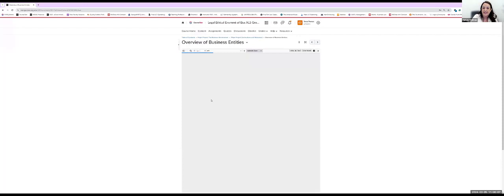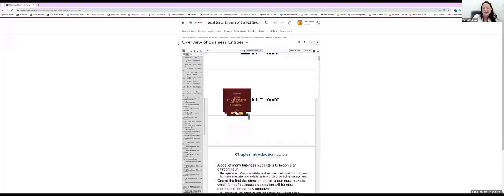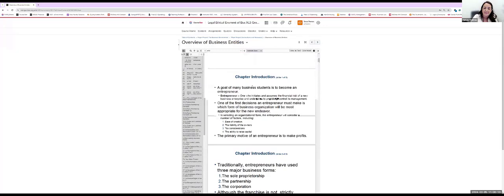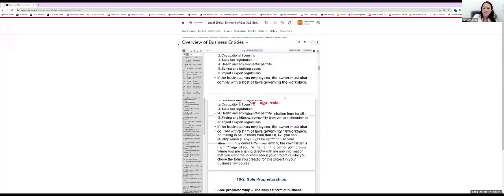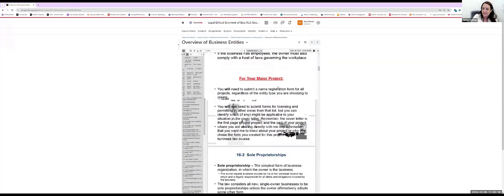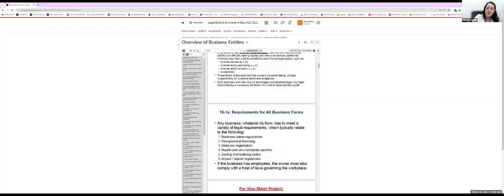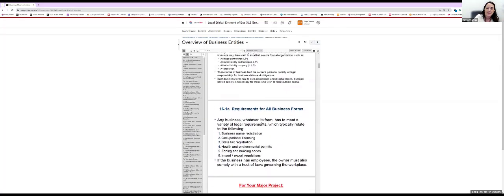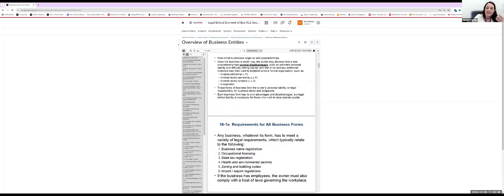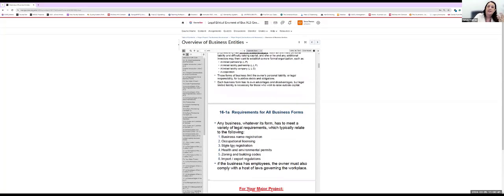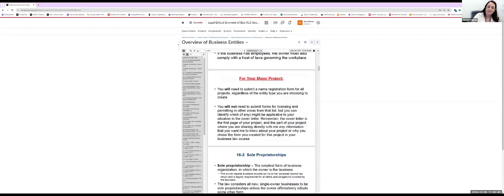So everything that is important is in this PowerPoint. And the attendance QR code is not necessary. But when you're going through the PowerPoint, there are going to be slides, as you can see right here, where something in red, or to draw your attention, it's like for your project, and that is a useful hint of something that would be helpful for your project. After we talk about requirements for business forms, and how to name them, like having the LLC at the end of a limited liability company or an LP for a limited partnership, that kind of stuff.